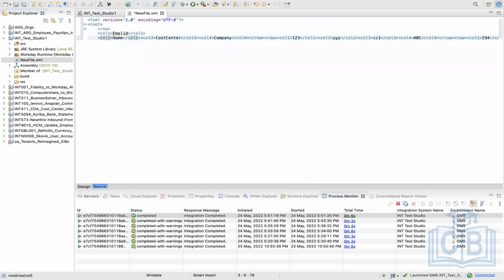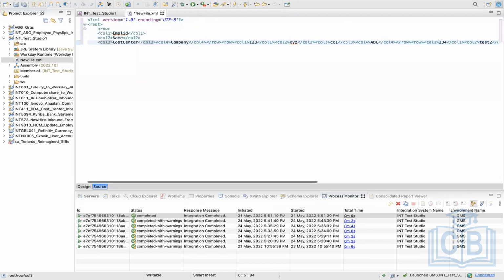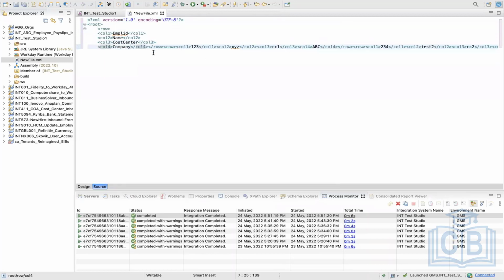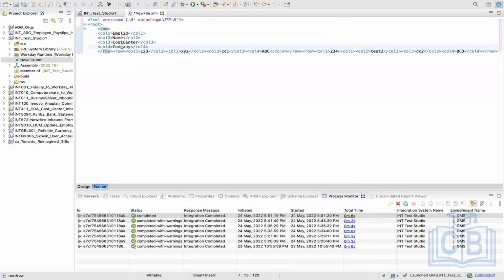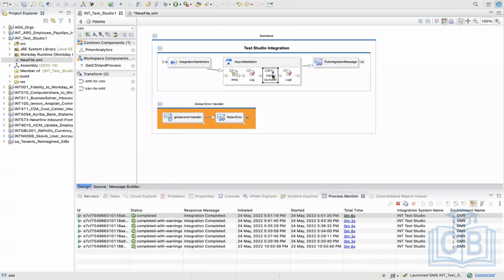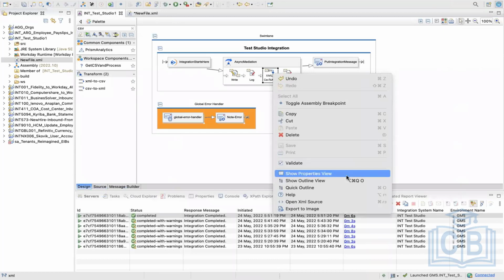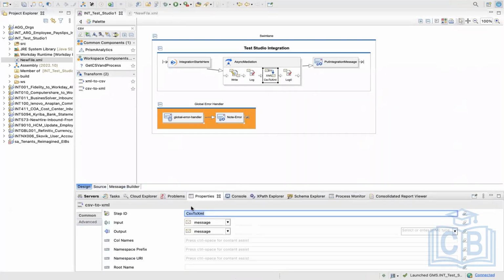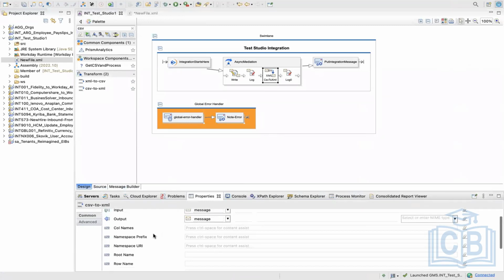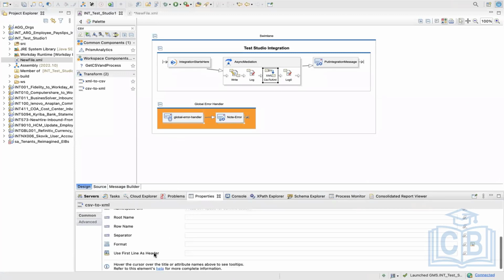So what you see here is it is printing the header as well as the data, right? So column 1, column 2, column 3, column 4. Yeah, you see that? I don't want that, right? Because this is a header, it's not data, but it is coming as data. So what we can do is go here, go to the CSV to XML and see the property of this, right? So now if you see here, column names, you can give column names, but since our first row is the header, you see this last column, which says first line as header.